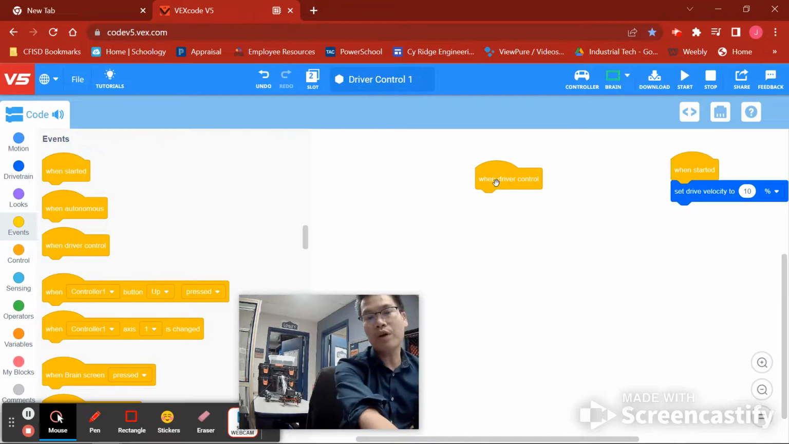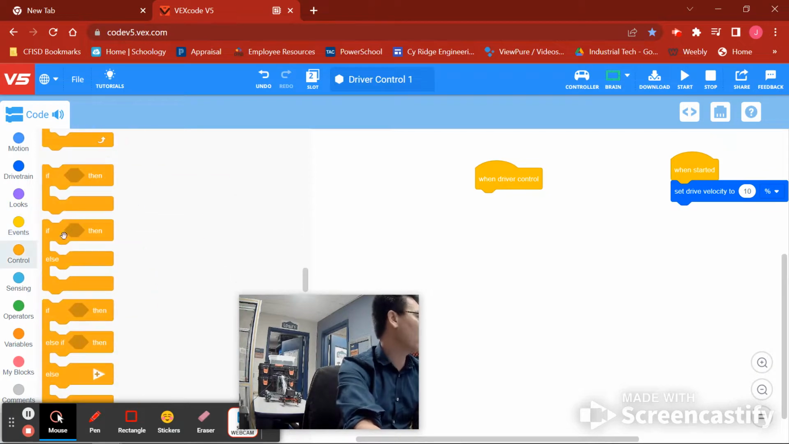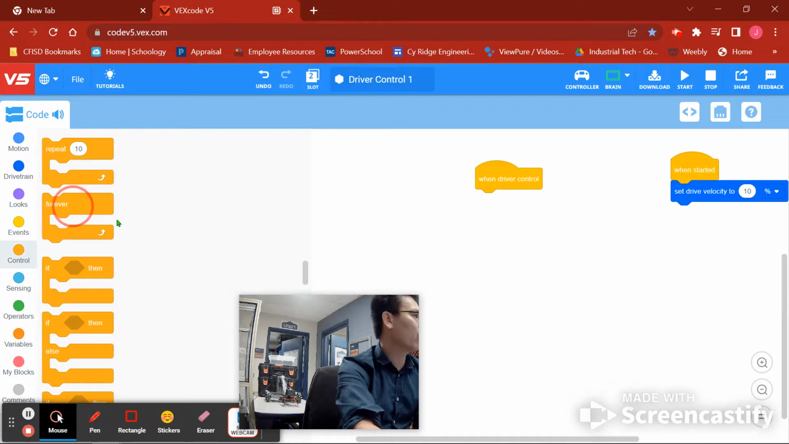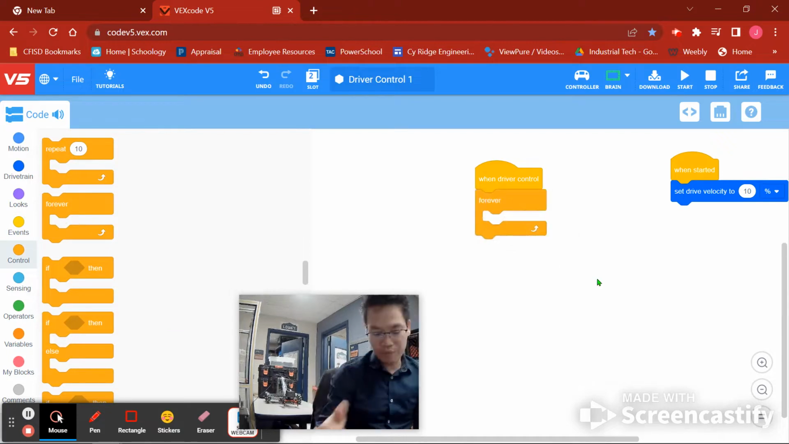All right. And whenever you work with the driver control, we always look for the forever loop. The reason for this is if you don't have this, let's say you press a button to do something, it does it, and then it will not do it again because it doesn't know that you want it to do more than once. So it did the job and then it's finished. So you want this forever loop.